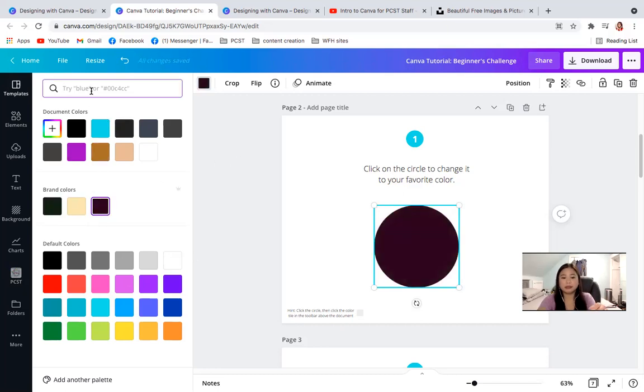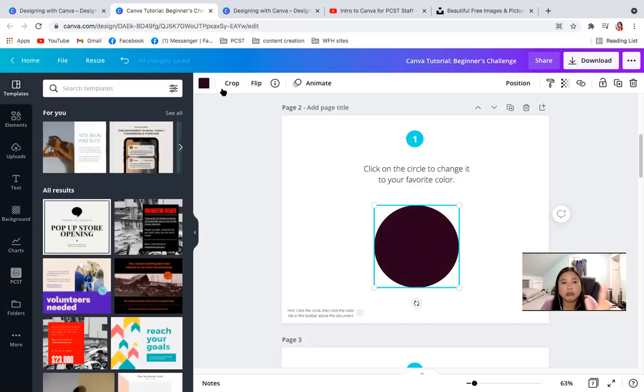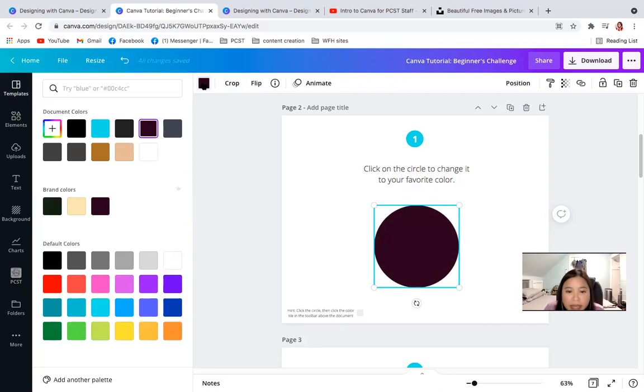Kinlik ko yung circle pero wala namang color. Pag clinic nyo po yung circle, meron pong square sa taas beside the word crop. Click nyo po yun. It says color when you hover over. Ayan, sinacircle ko po siya. Click that box. Yan, merong hint. Click the circle, then click the color tile in the toolbar above the document. So merong bar dito. You click that for the color. And then nandyan na po yung mga colors. Pwede kayo mag-type ng color or you can choose from default colors.